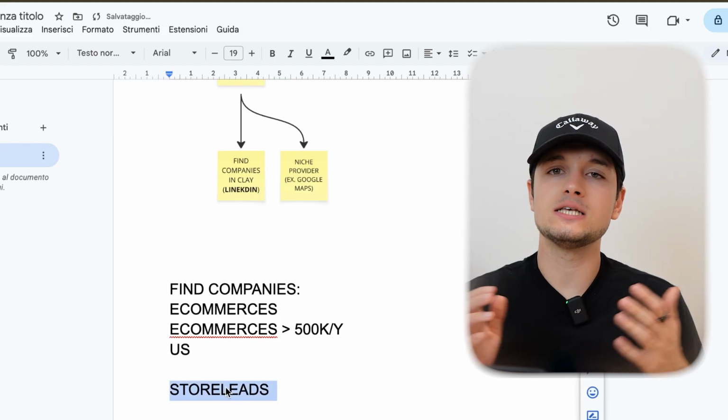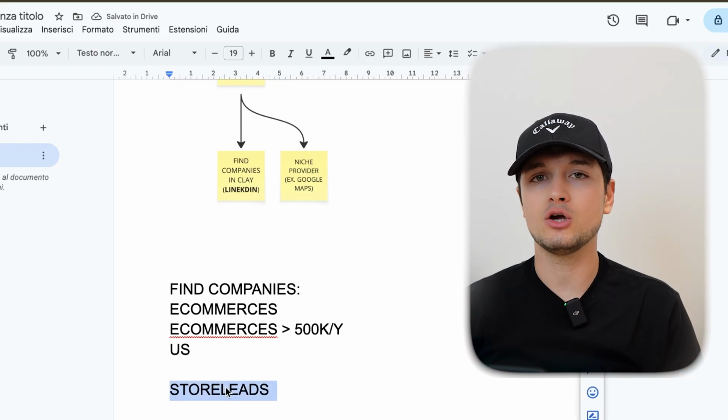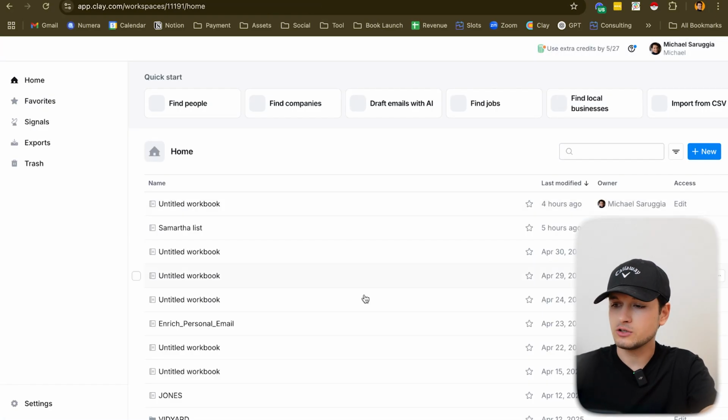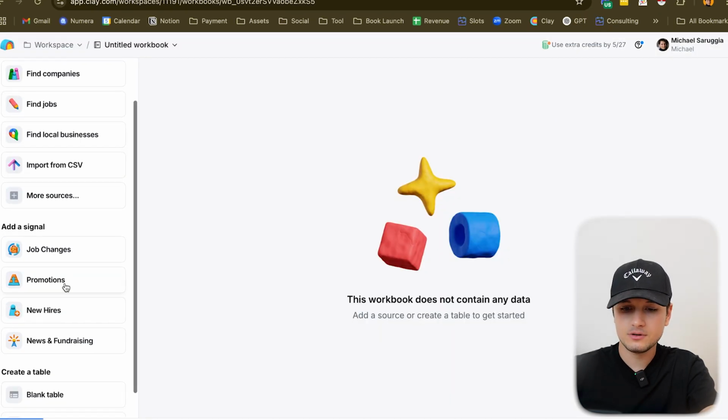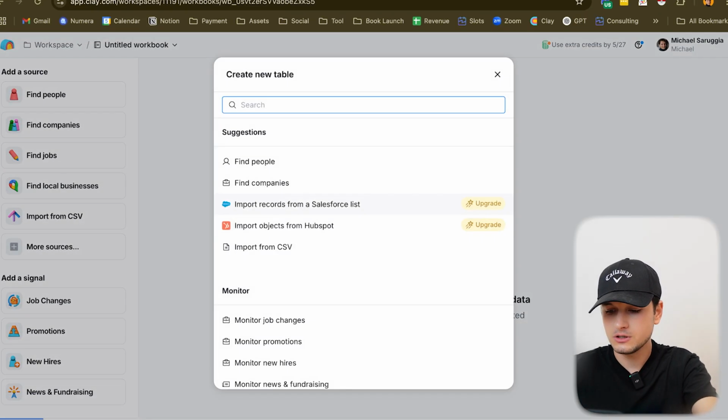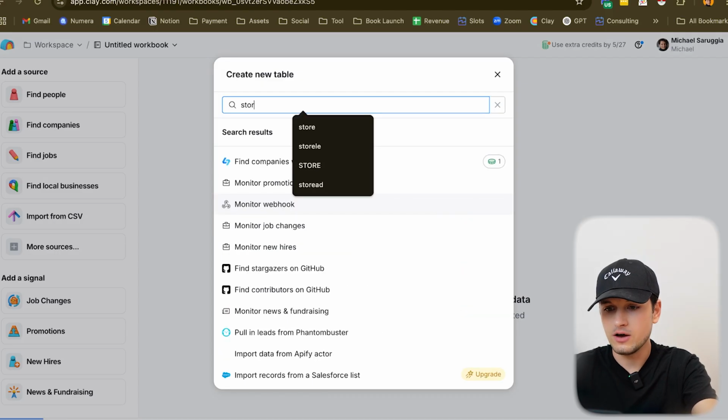From this, we can understand that the best place to find these clients is StoreLeads. Why StoreLeads? Because it's the best database in the world to find e-commerce clients. How can we get access to StoreLeads through Clay? Very easy. Starting from zero, new workbook, and on the left we can click on more sources, StoreLeads, and we have StoreLeads.